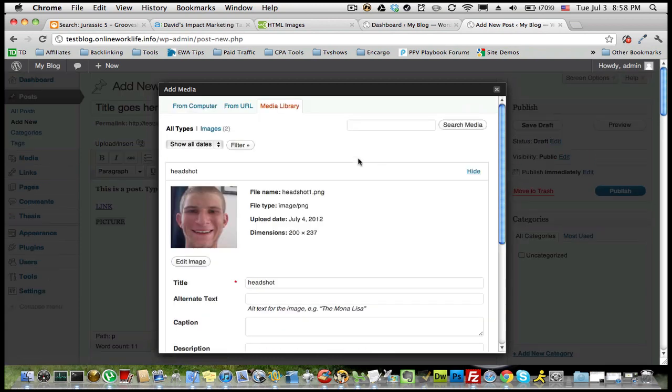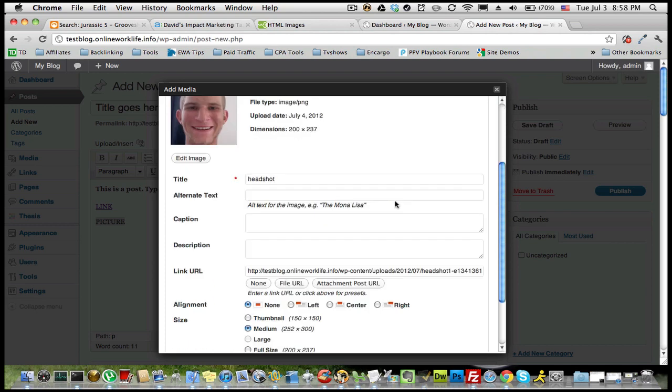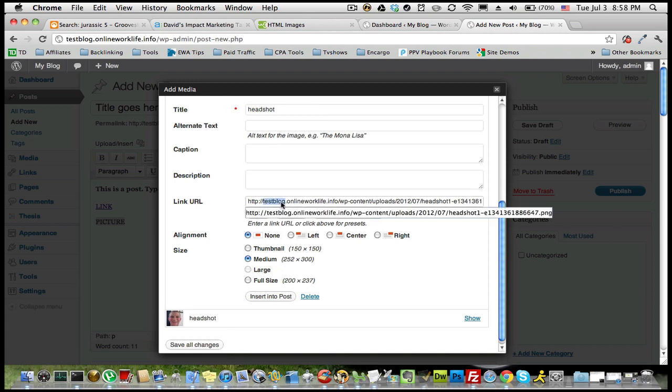So in this case, I'm just going to choose media library and choose a picture of my headshot. And you can go ahead and add the caption description if you want. You can see the link URL here. If you want to link the picture to a certain URL, you can do that through here, so that if someone clicks the picture, they are sent to this URL.